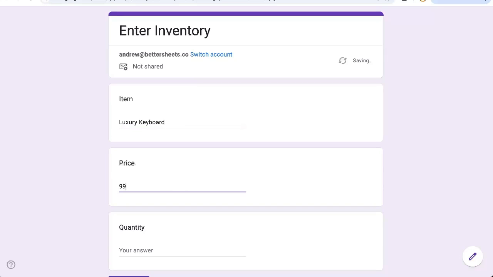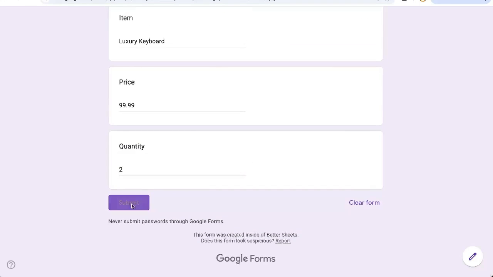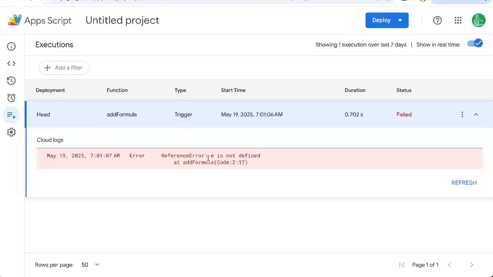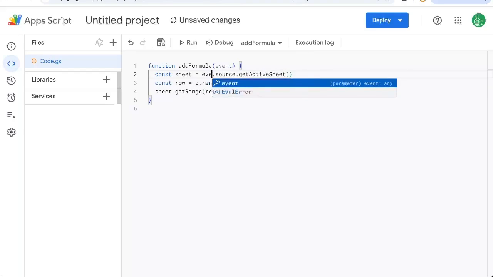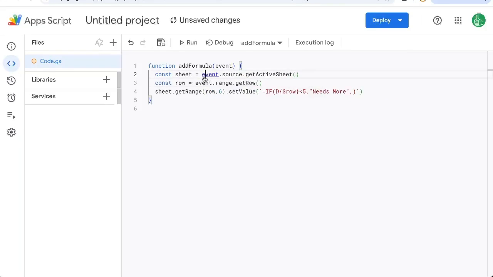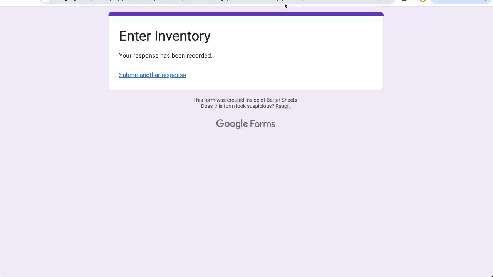Let's create a luxury keyboard for $99.99. We have 2 of these. Click submit. We have a failure. "e is not defined" at line 2. I probably did not put the whole event there. I just put e because I usually do that. Here, let's fix it. Save it.